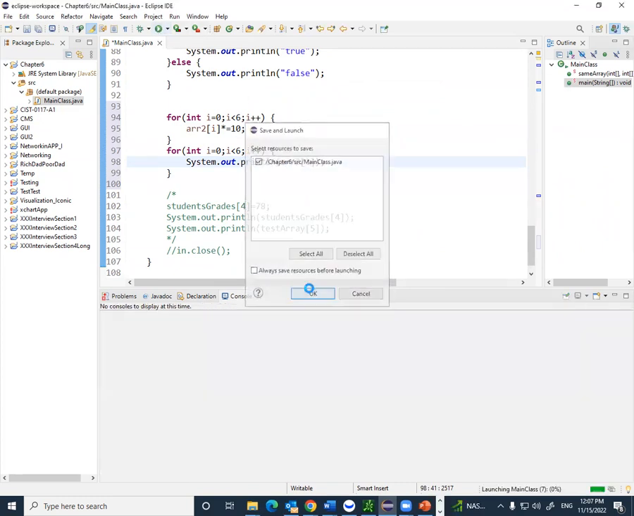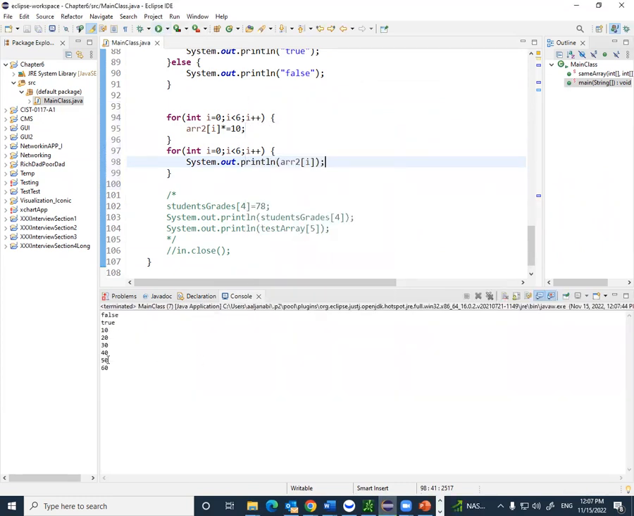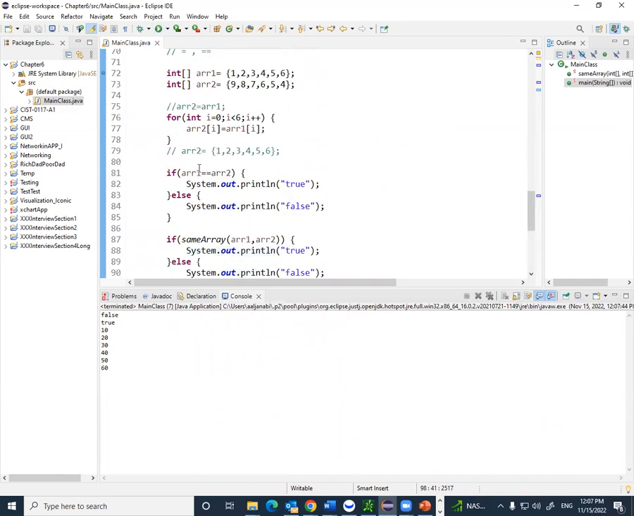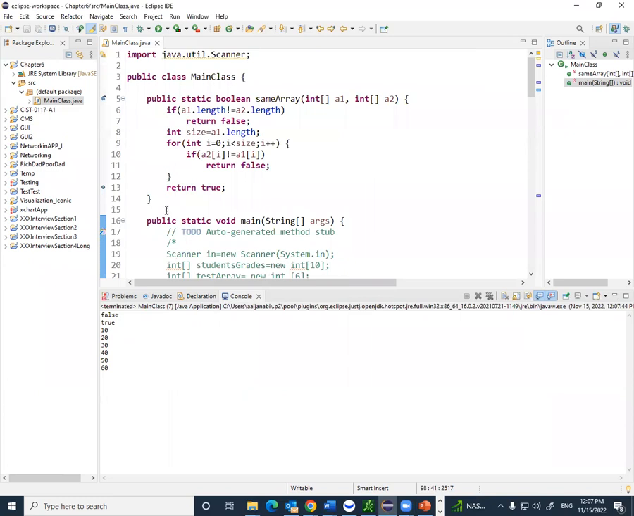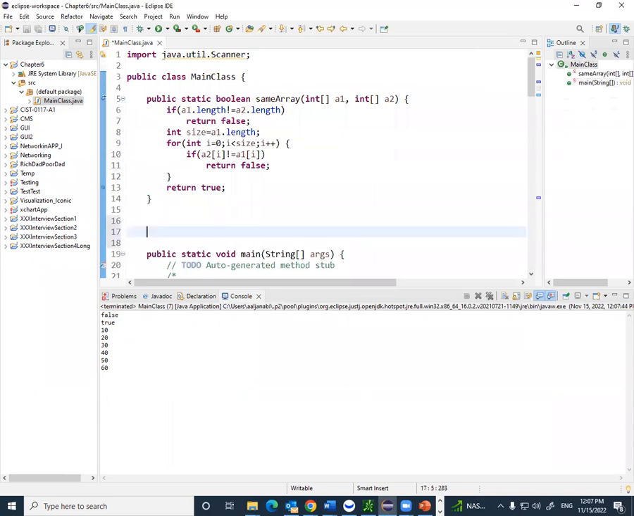Let me just run it. So you'll see that I got 10, 20, 30, 50, 60 all the way to the bottom. Now, the question is, what if I want a method to do the job for me? So I'm going to come here and say public static integer, and I'll say multiply by 10.